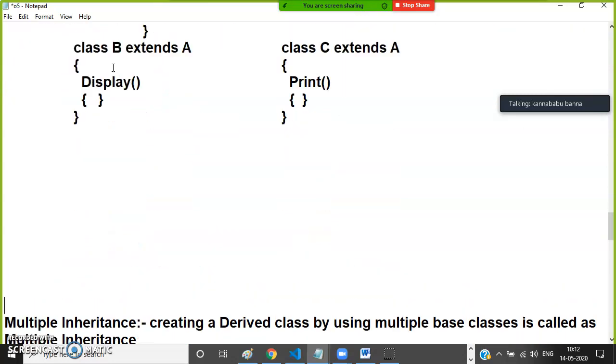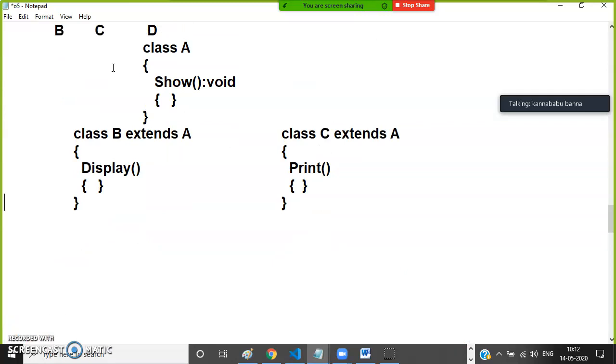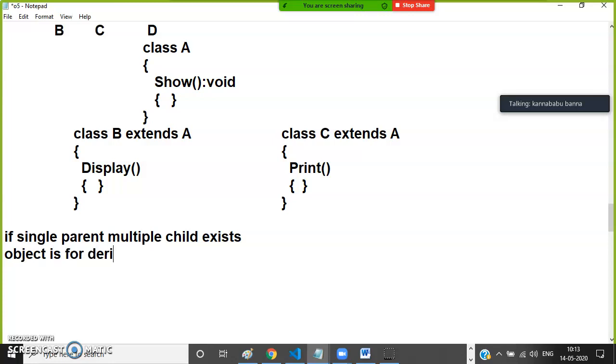If a single parent and multiple children exist, then what to do, you know? Object is for the derived class, and reference is for the superclass. As a developer you have to take a decision. Is it clear? When to use what object and what reference?